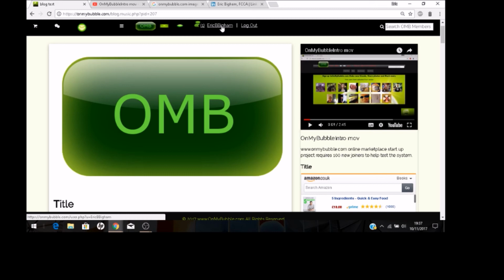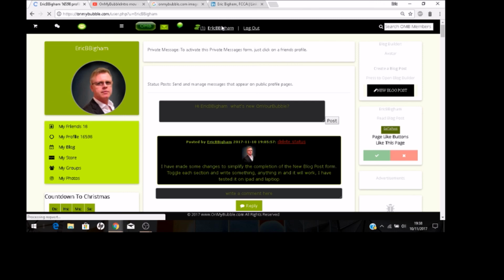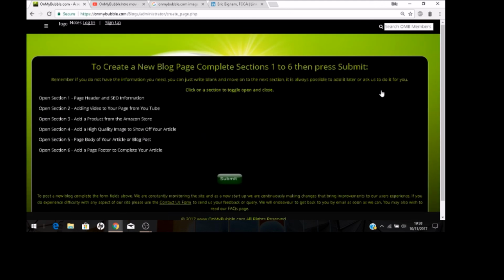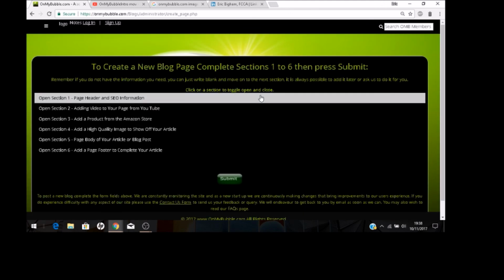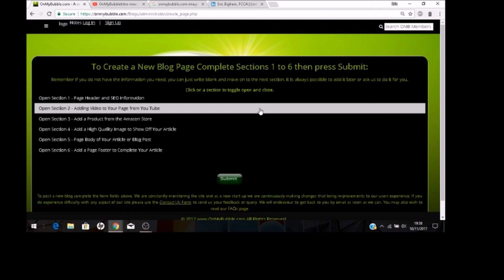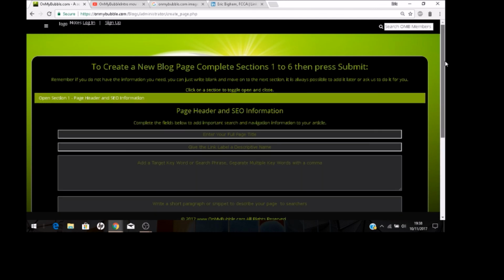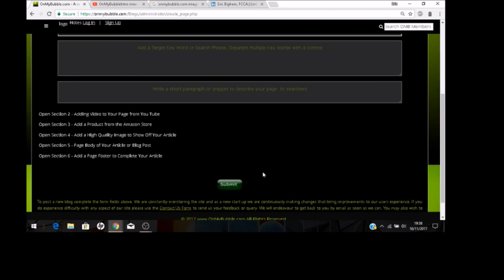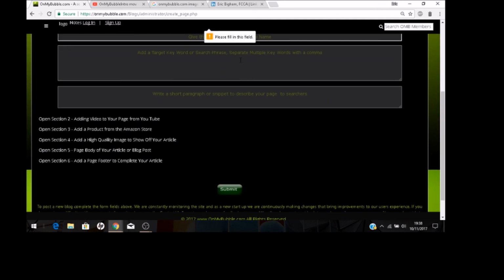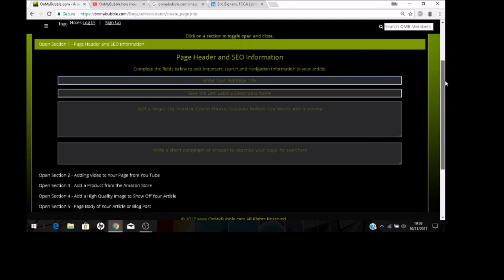So remember, you can click on your name, press the new blog post, hover over each section and complete it in turn, then press submit. If you try to submit without completing a section, for example, if I come down here and I say try to submit, please fill in this field, and it will keep telling you to fill in fields because they're all required. You need to fill them all in.